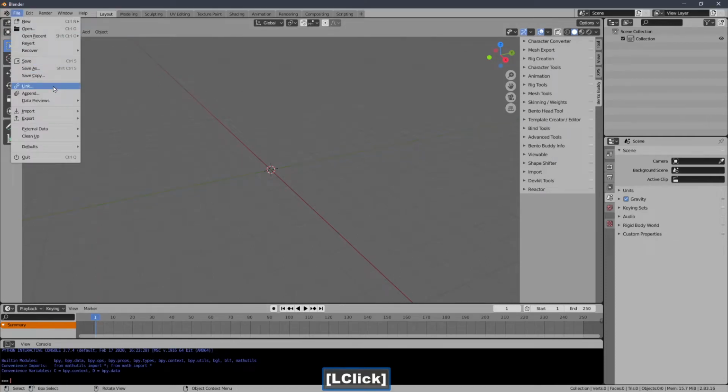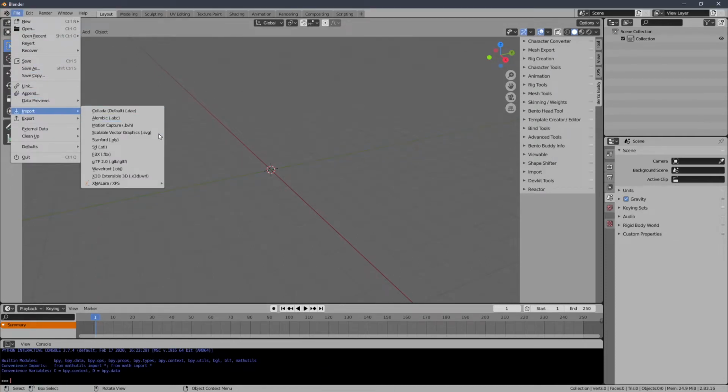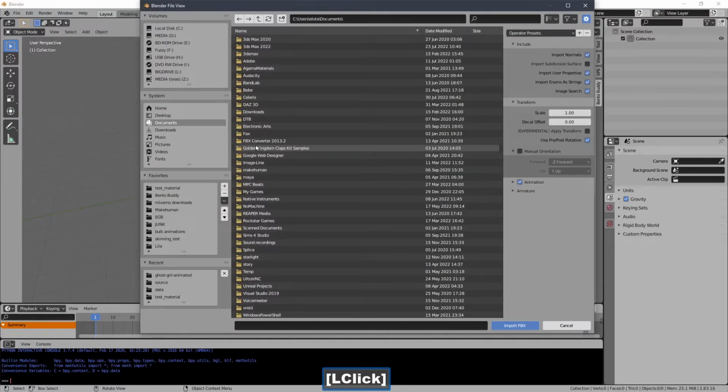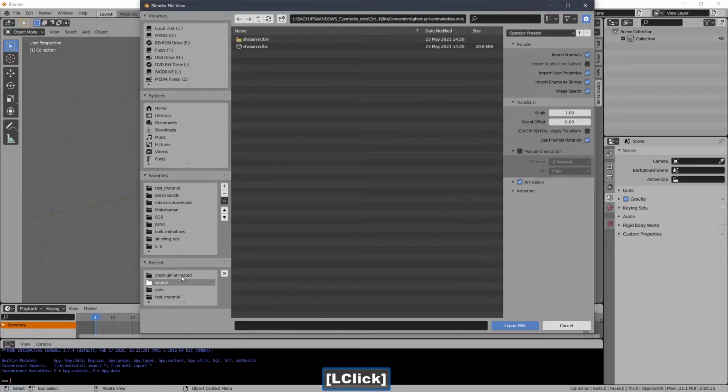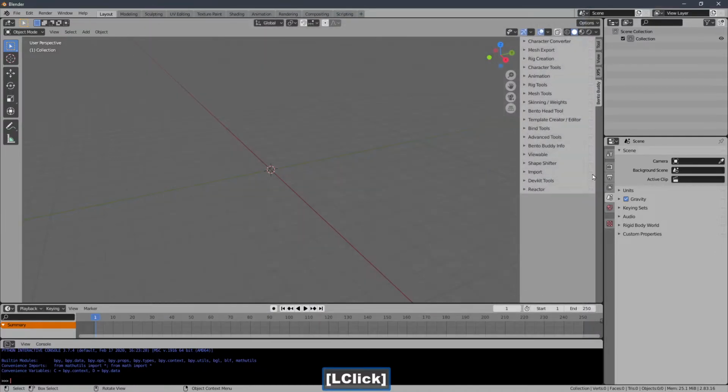Okay, we have ghost. A ghost girl I downloaded from Sketchfab. Let's import that. It's an FBX. It's got an animation on it.